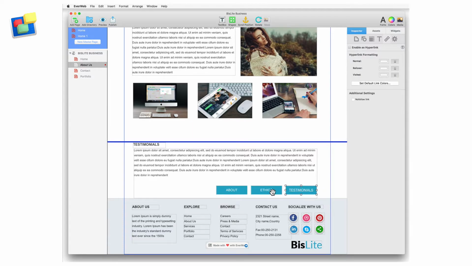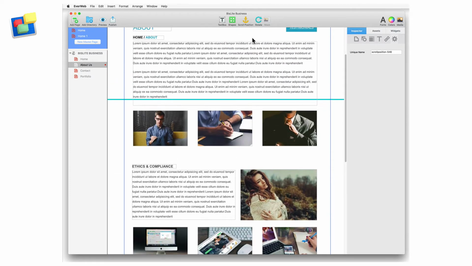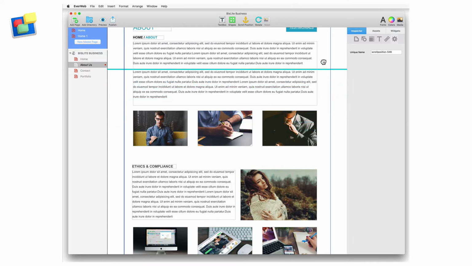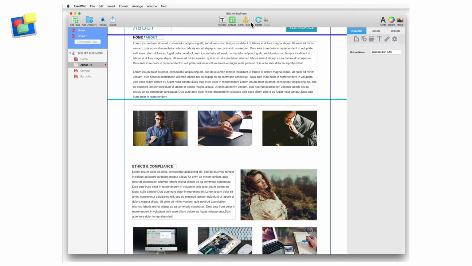We now need to set two more scroll positions for the Ethics and About buttons. Again, click on the scroll position button in the toolbar and add a new scroll position onto the page. This time, I'm going to move the line to just above the Home About text. The third scroll position I add will be moved to just above the Ethics and Compliance section of my page.